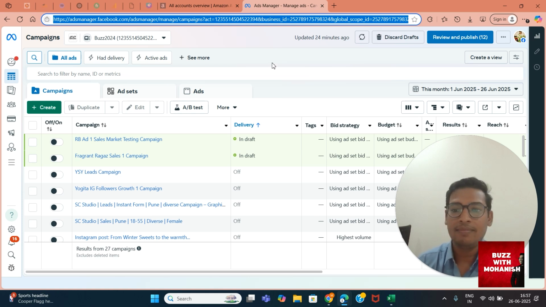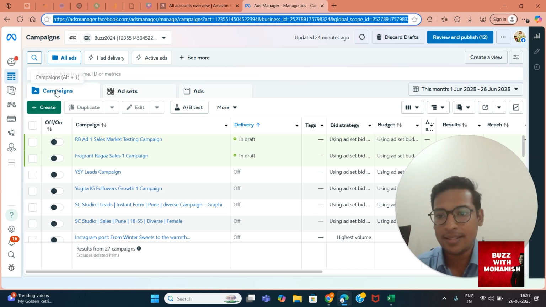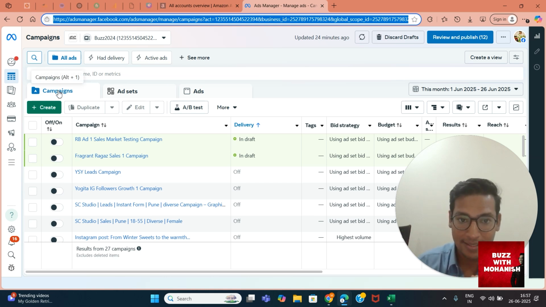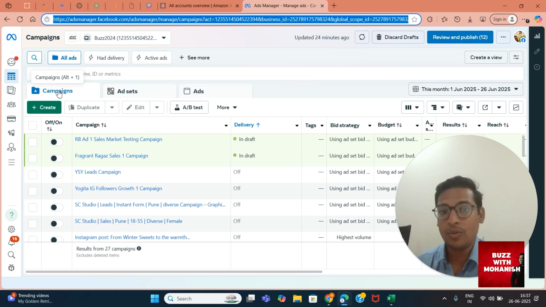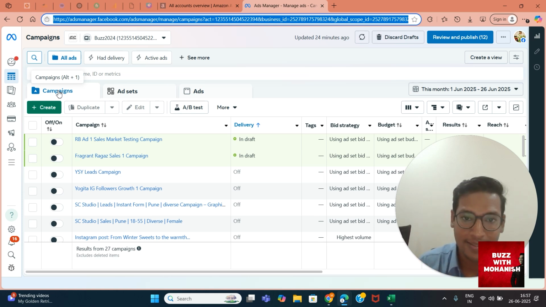It's very easy to understand and make sense of what this dashboard is and what it offers. Facebook Ads Manager basically has three very important components: campaigns, ad sets, and ads. Think of it like different containers. There is a large container called campaigns. Inside the campaigns, you have multiple smaller containers called ad sets, and inside each of those, even smaller containers called ads.